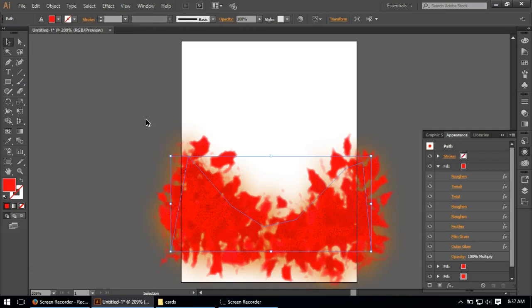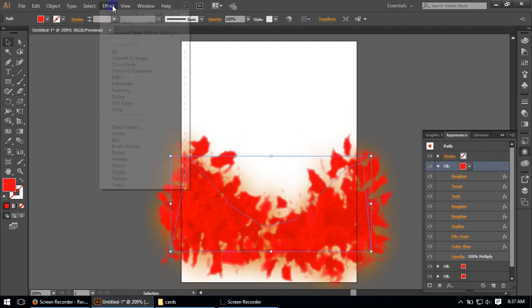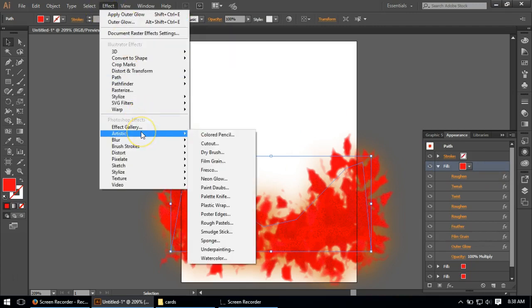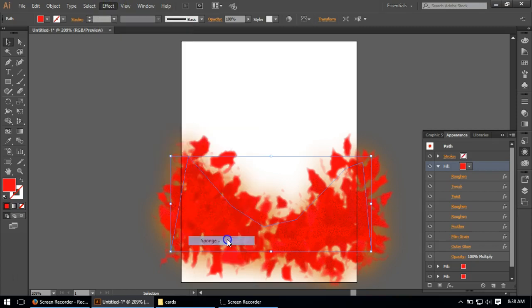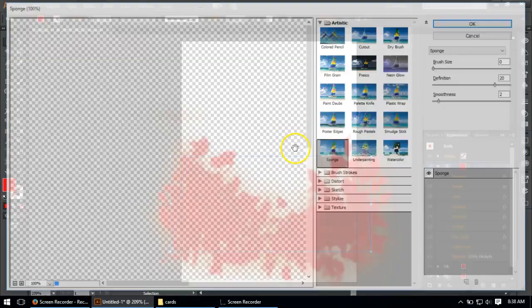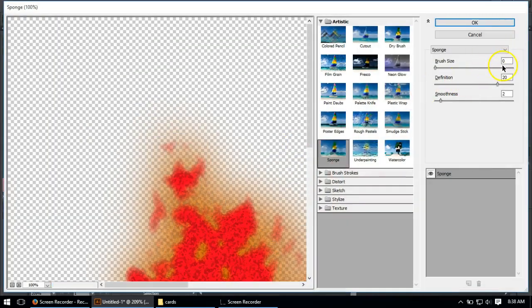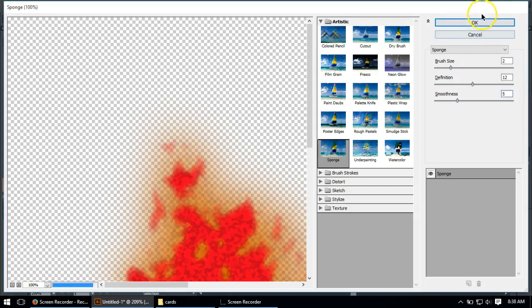On that we can see it sort of starts to give this fire a bit of a glow. And I also added another texture on here just to change things up, another Photoshop texture. I did sponge. So that's under artistic. I'm going to go to sponge, and the settings I used here were 2, 12, and 5.